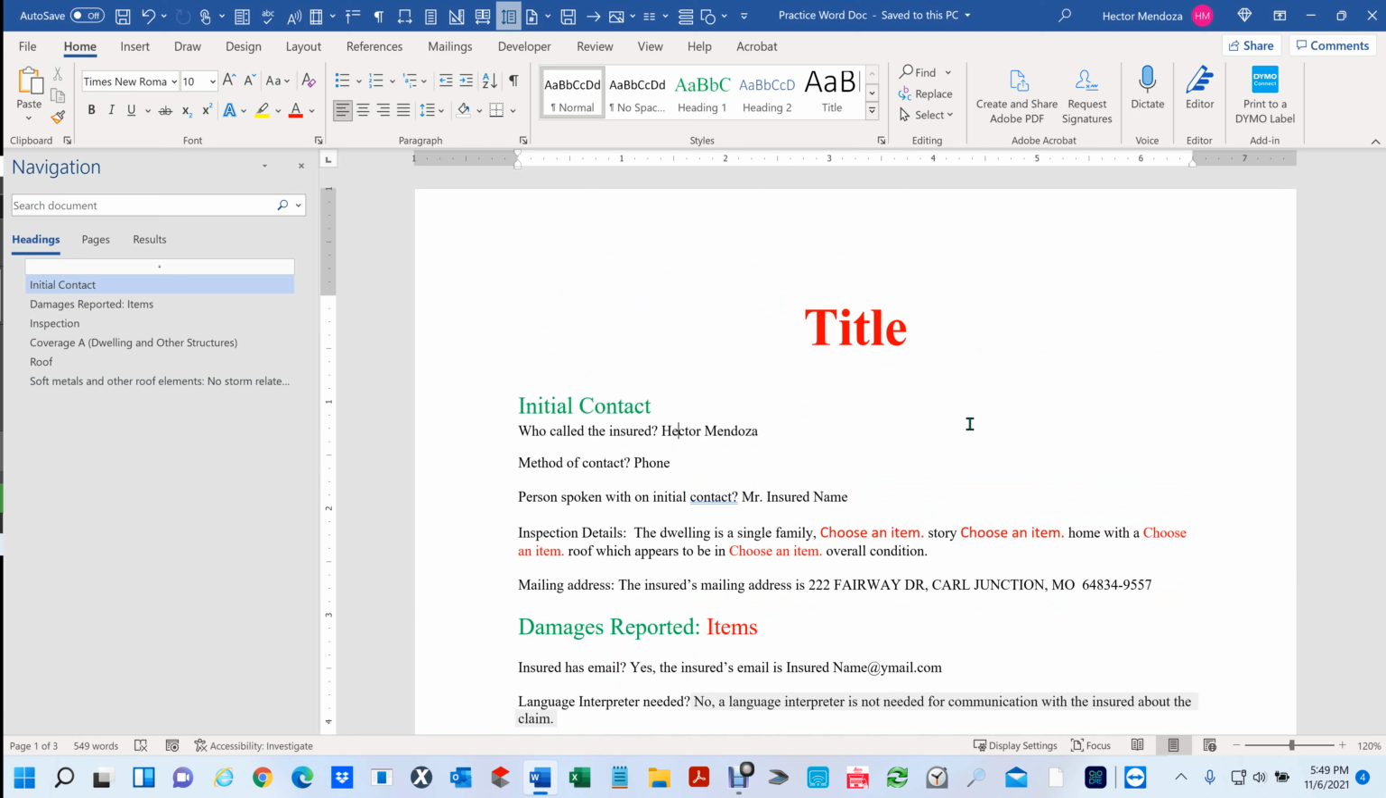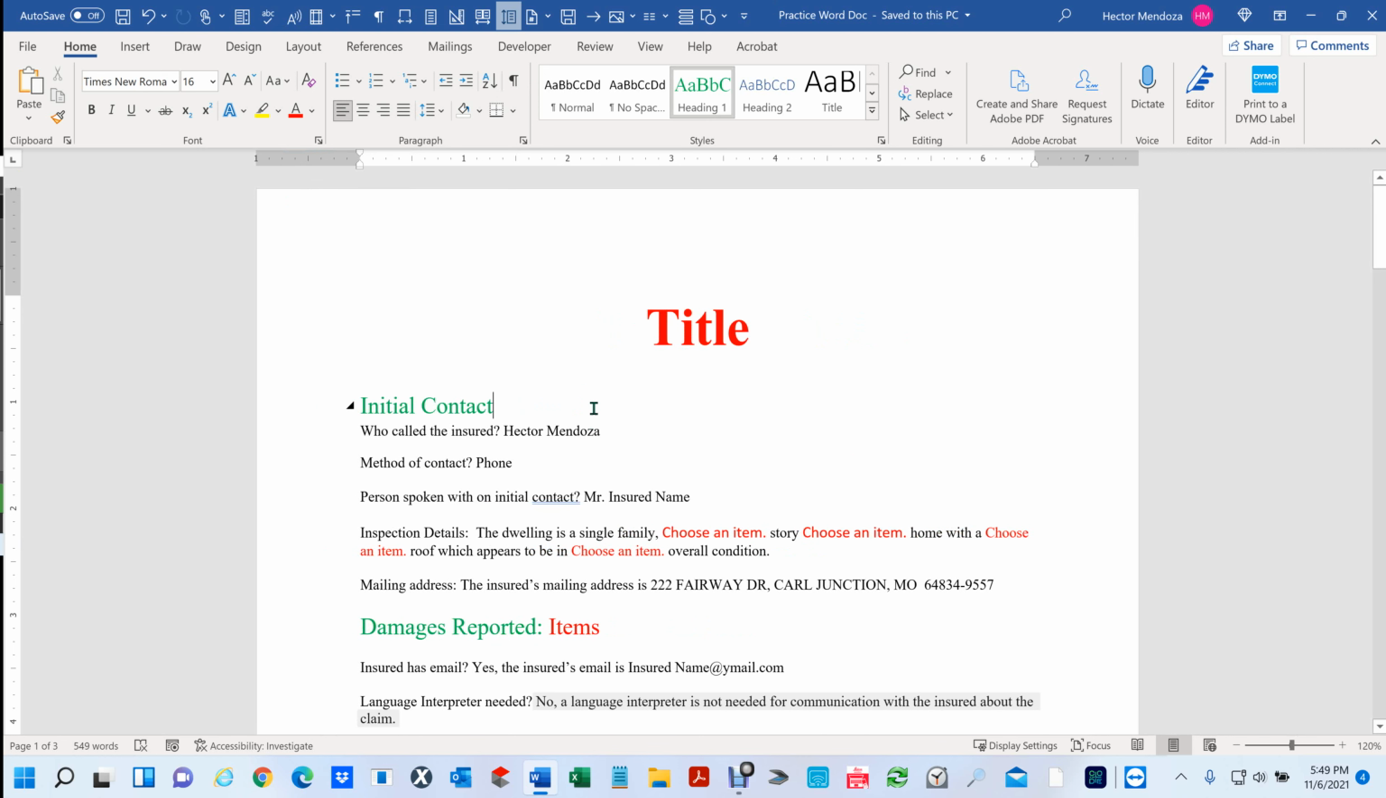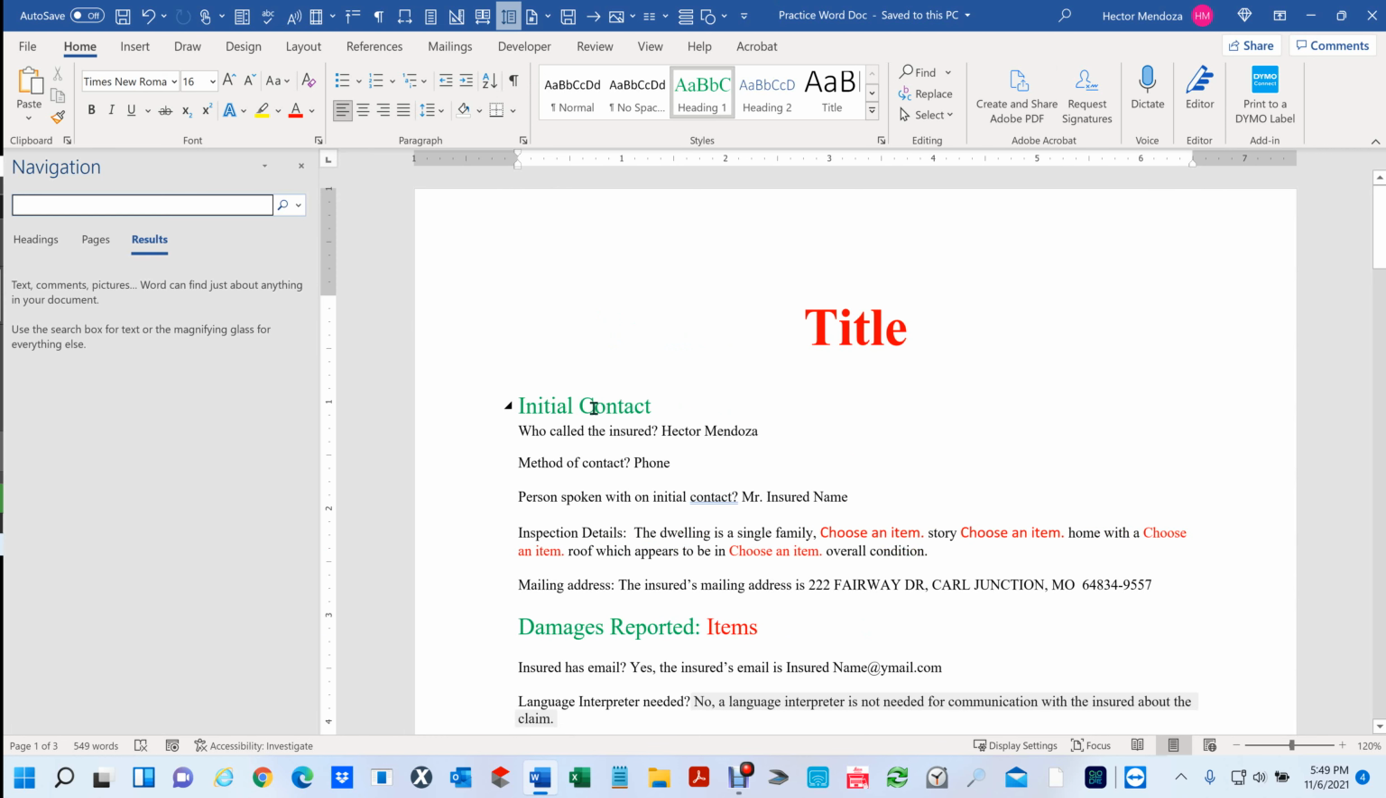I could hit Control F for find, right? Here, let me close this so that you can see. This is how yours probably looks. So if you hit Control F, that is find.